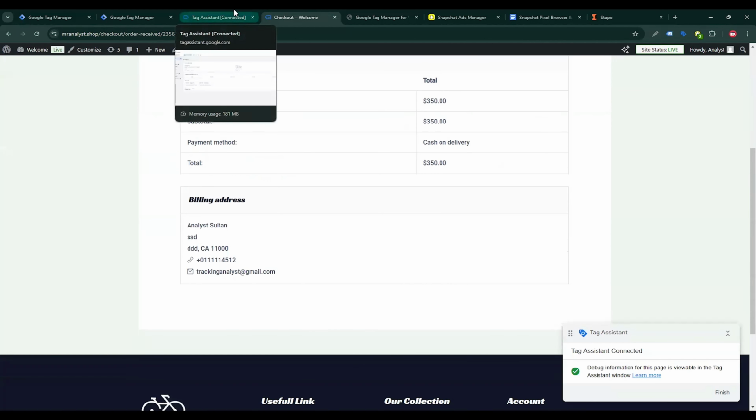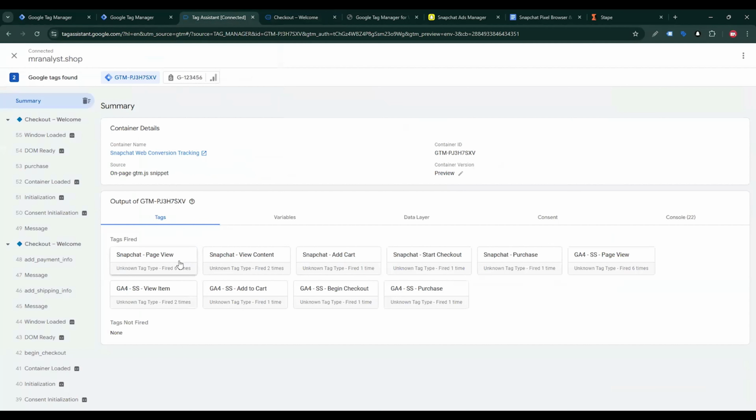Then go back to your Google Tag Assistant. If you see that our Snapchat page view, Snapchat view content, Snapchat add to cart, Snapchat start checkout, Snapchat purchase, and GA4 server side page view, GA4 server side view content, view item, GA4 server side add to cart, GA4 server side begin checkout, and GA4 server side purchase event. All of event already fired, so our setup is perfectly okay.